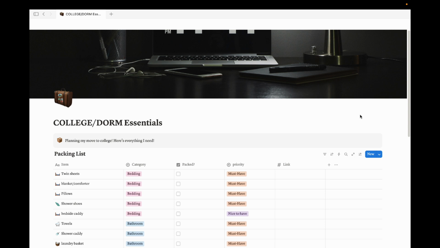Another trick is I'll go on Pinterest as I showed you in the beginning of the video, or even TikTok, and search for dorm hall or moving must-haves and see what other students are using. Then I just copy the link and paste it into the link column right here in Notion.